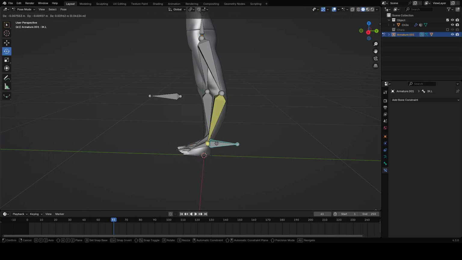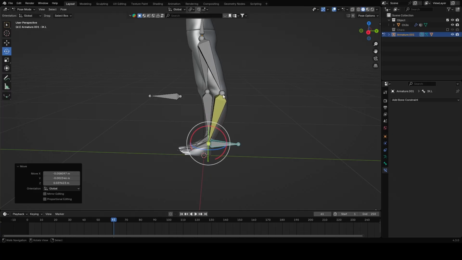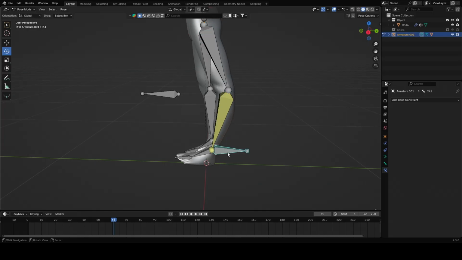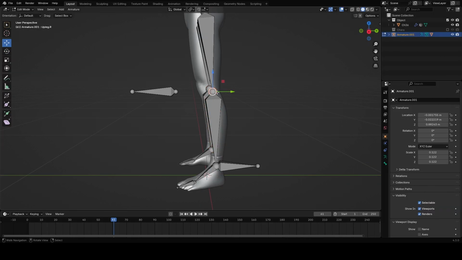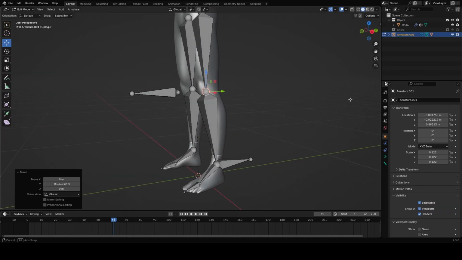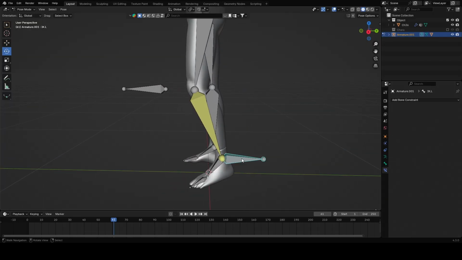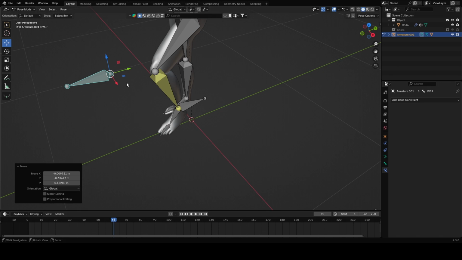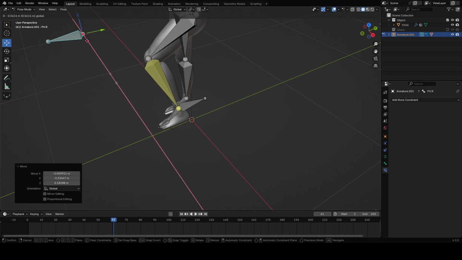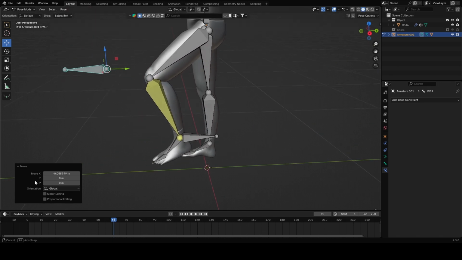It should work. But if your leg bends in the wrong direction, like mine, don't panic. Just go back into edit mode, select the knee joint, and move it slightly in the direction where the knee should naturally bend. Then try again. That small adjustment usually fixes the issue. Now pose your leg and move the pole bone to see if everything works correctly.